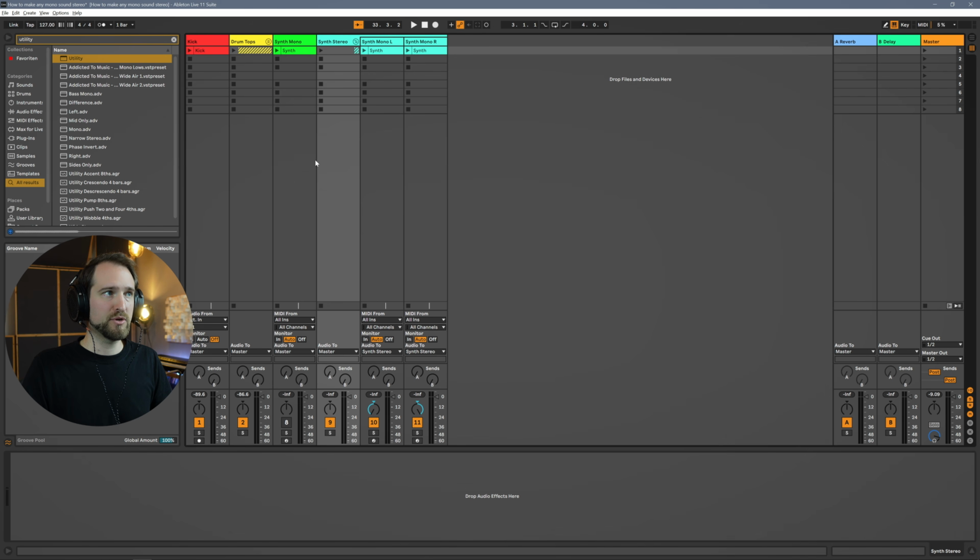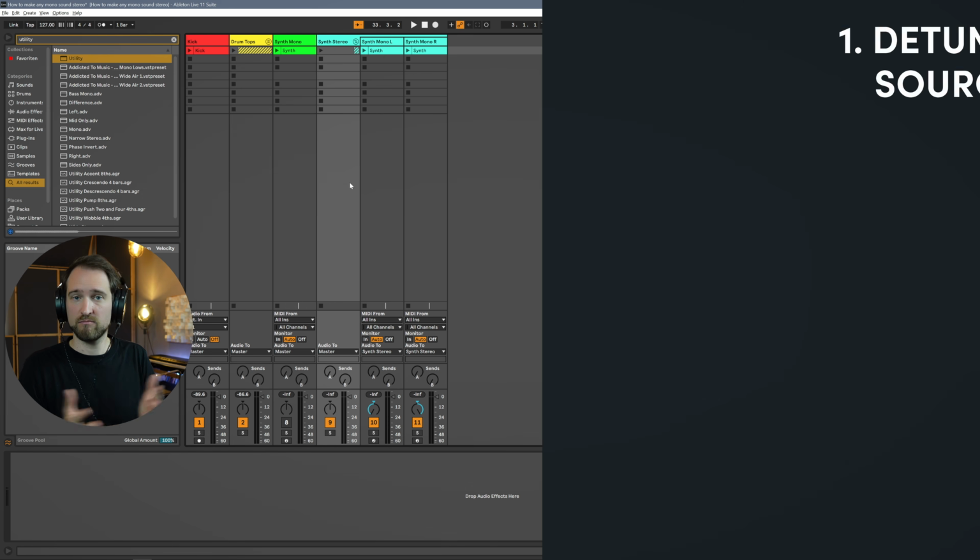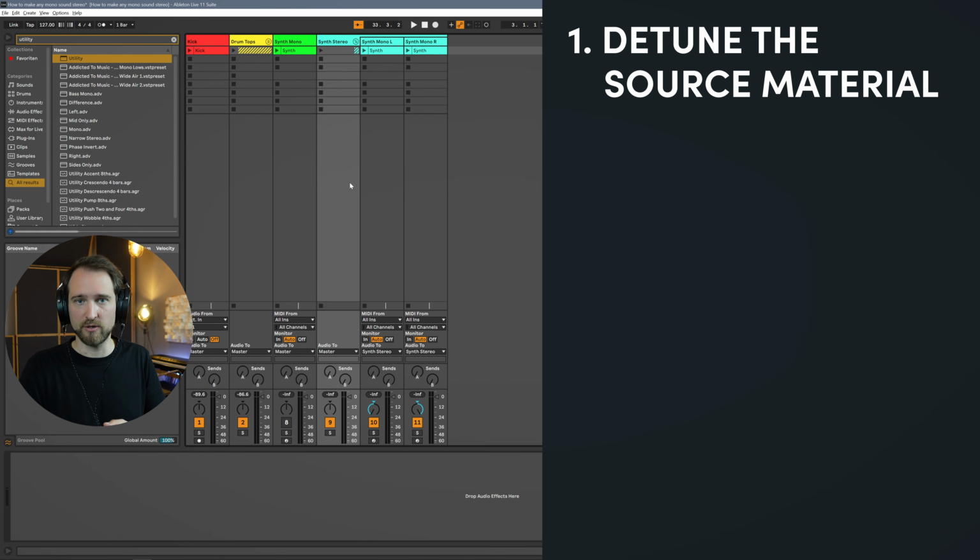All right, so I have now muted our mono synth and I've created a group for our synth mono left and right, the ones that are panned hard left, hard right, what we just did before. And now let's think about how we can turn this into something that sounds more stereo. Well, if you want to give the speakers different information so that they move slightly differently and create this stereo panorama, one of the things you can do is just detune the source material a tiny bit.